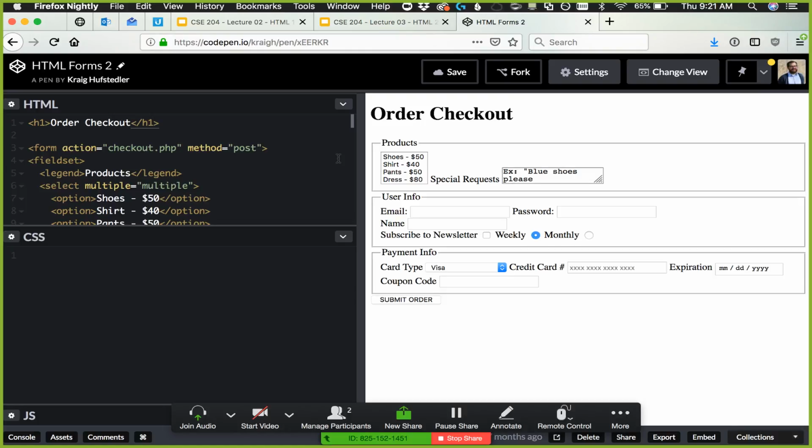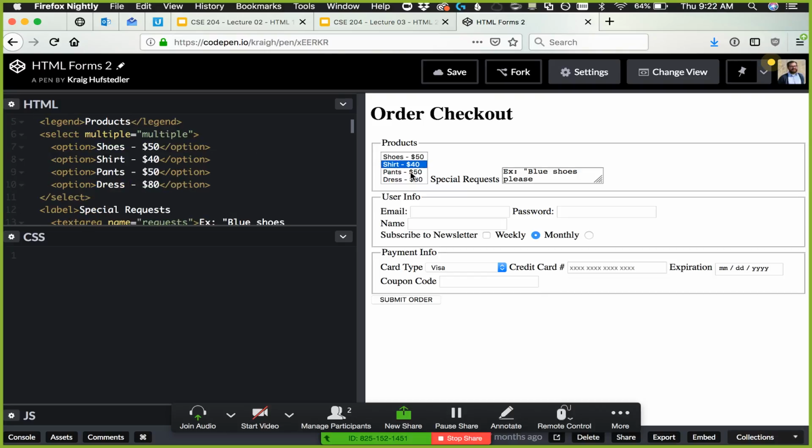So here we've got a select. This shows what a multiple select looks like. Again, I don't like using selects this way because they're kind of confusing and some users don't know how to use them. You have to hold command to click multiple things or something like that. So typically I would rather use checkboxes for a situation like this, where there are multiple products and you're expecting users to select multiple ones.